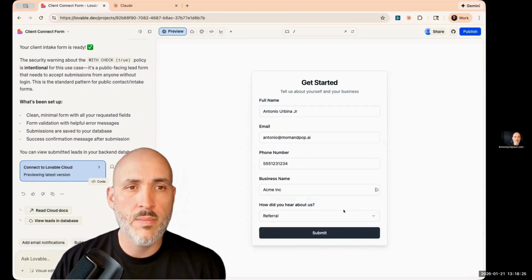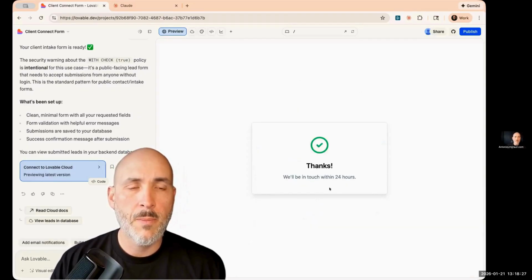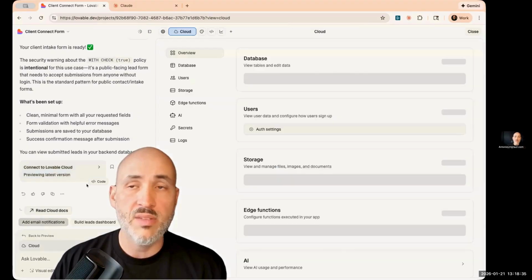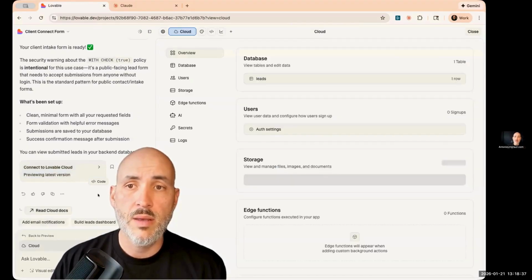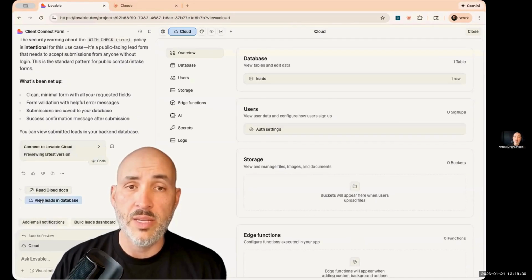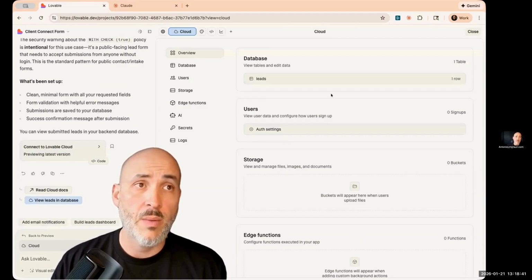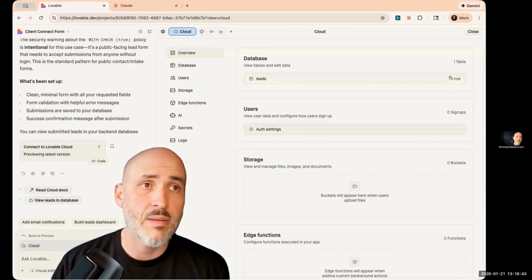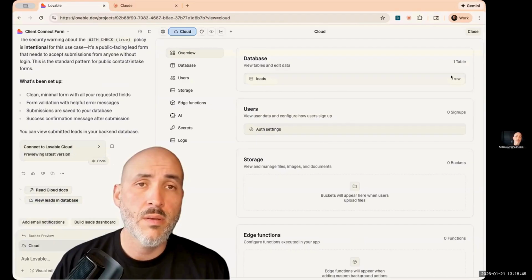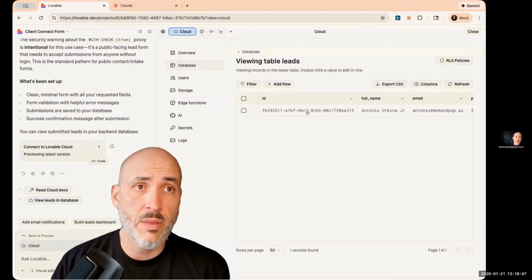And as you can see, it went all the way through, no errors whatsoever. And now you can actually click on the suggested button here that says view leads in the database. And that will actually show you exactly the submissions that I just tested with.